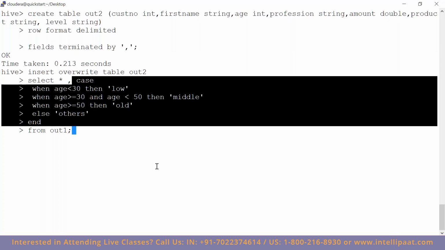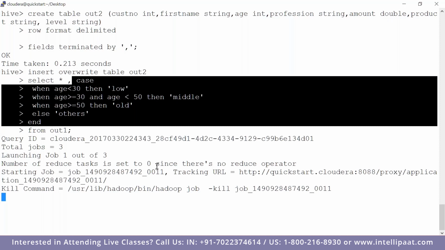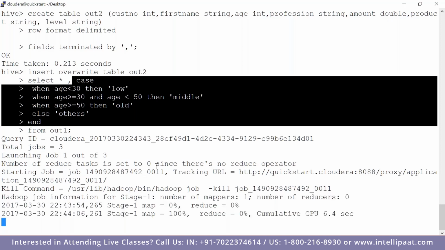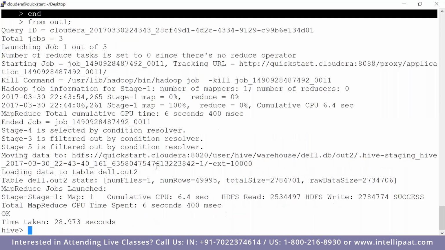So what this query will do is pick all the rows from my previous table, look at the age column, and based on my criteria, mark every record as low, middle, or old. You hit enter, and it's going to fire a MapReduce job again. So every query will fire a MapReduce job. You don't have to worry about that. You can see map 0, reduce 0, etc. And now the query is over.